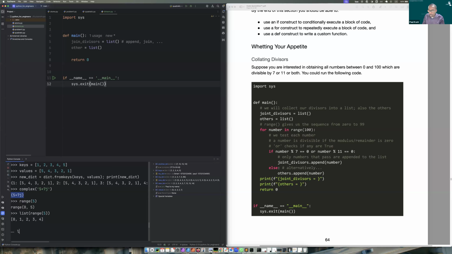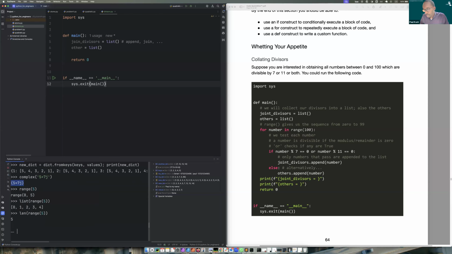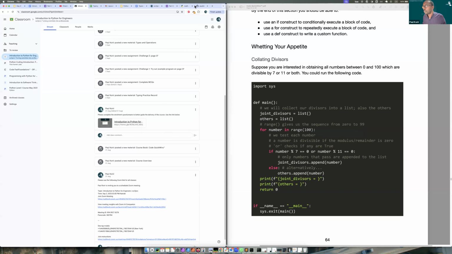And if you get the length of a range, I don't know if you can get the length of a range. Let's see. Maybe it's going to fail. It does actually work. So the length of a range will give you the number that you put in to create the range. Now, the thing with a range is you can actually do a lot more. So let's go to the documentation and see what you can do with a range.